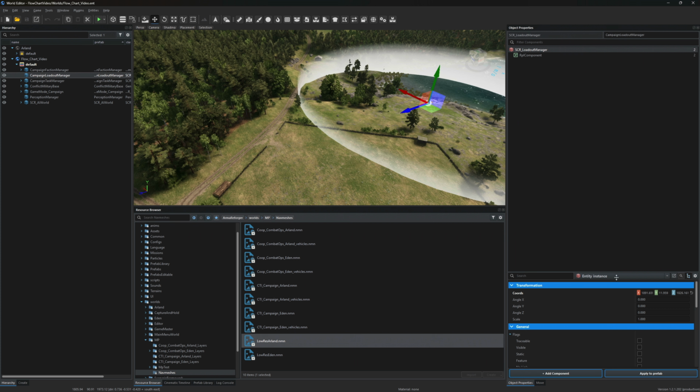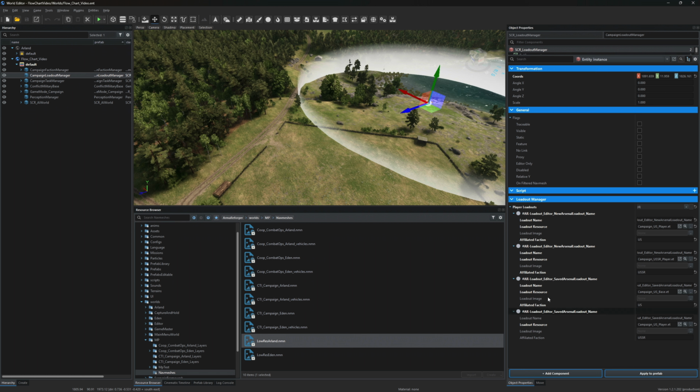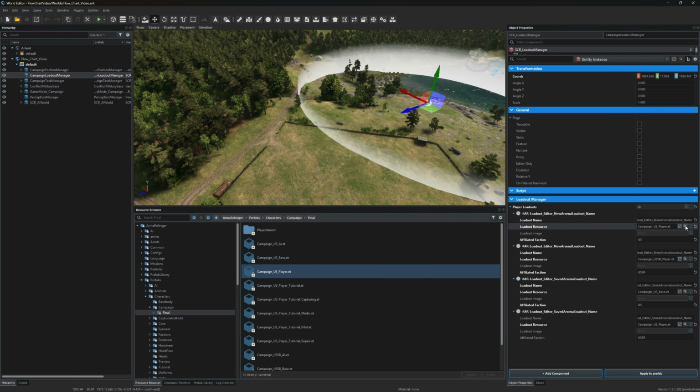Loadout manager, let's have a look at the loadout manager. In here you have different loadouts. This is what you'll see when you first log into the game. When you launch your game, you go to select a faction, and after that you'll see the loadouts. So campaign, US player, ET being your prefab, USSR, and a couple of other ones in relation to your save loadouts. If we click on this little magnifying glass, it will point to where the file's located, so the prefab's located within the resource structure.